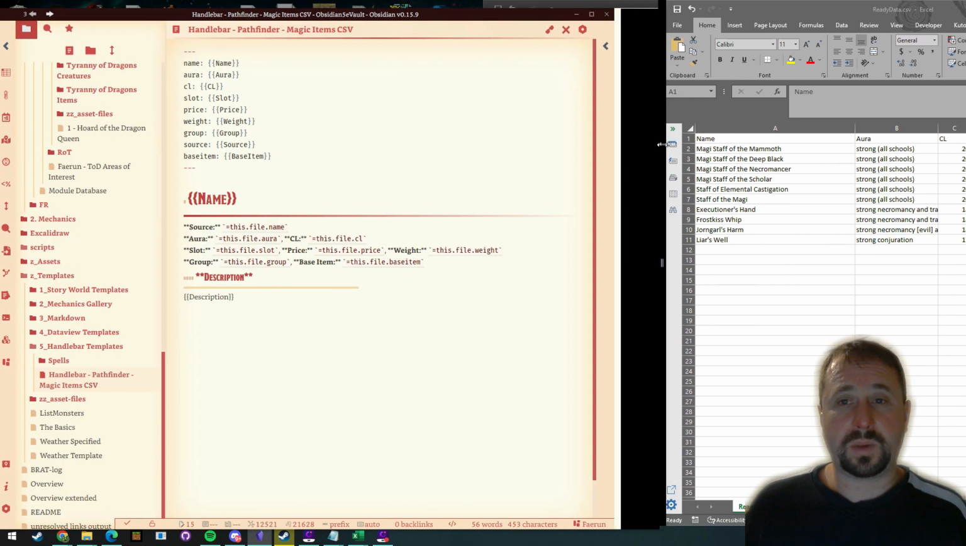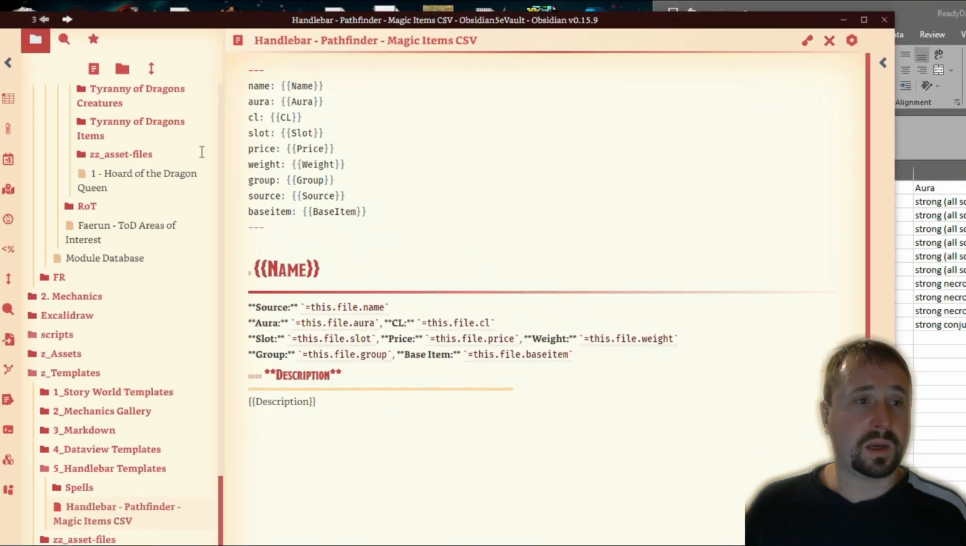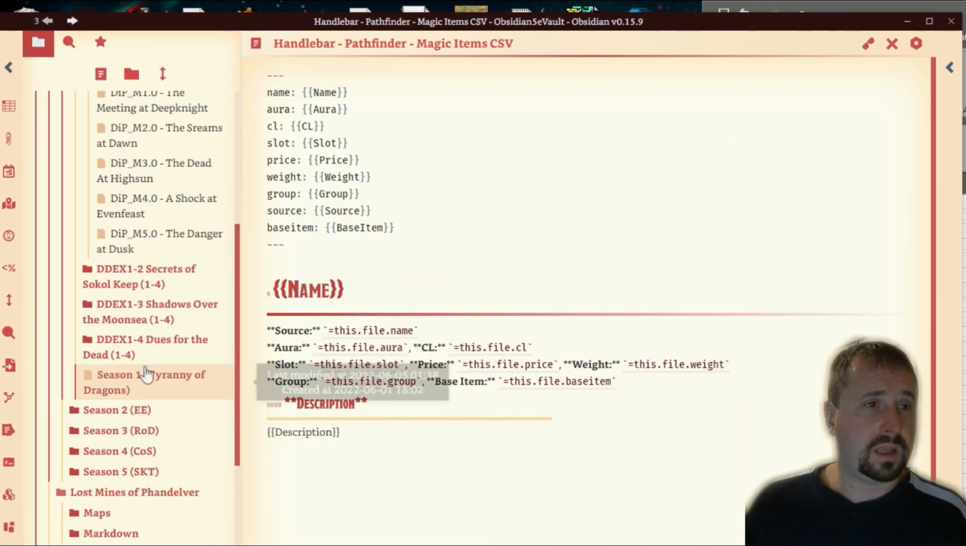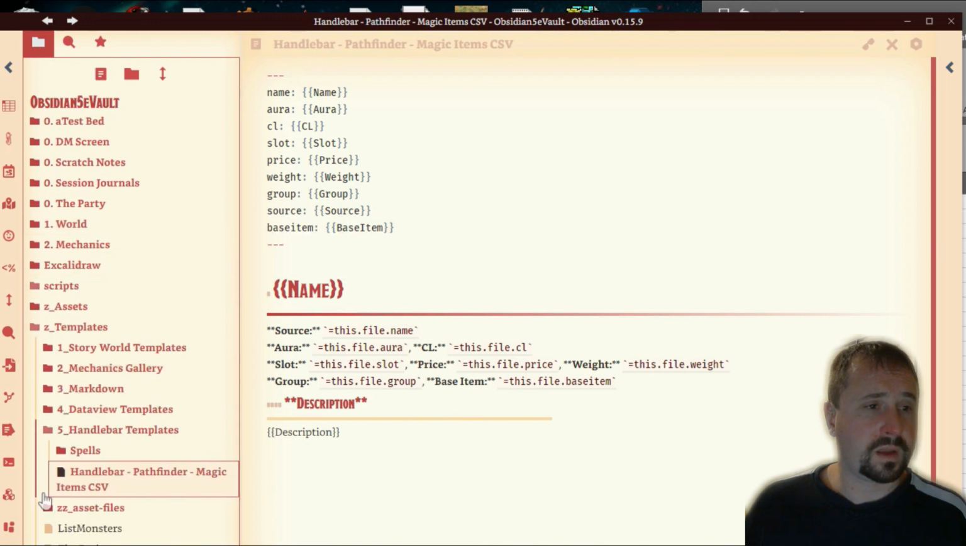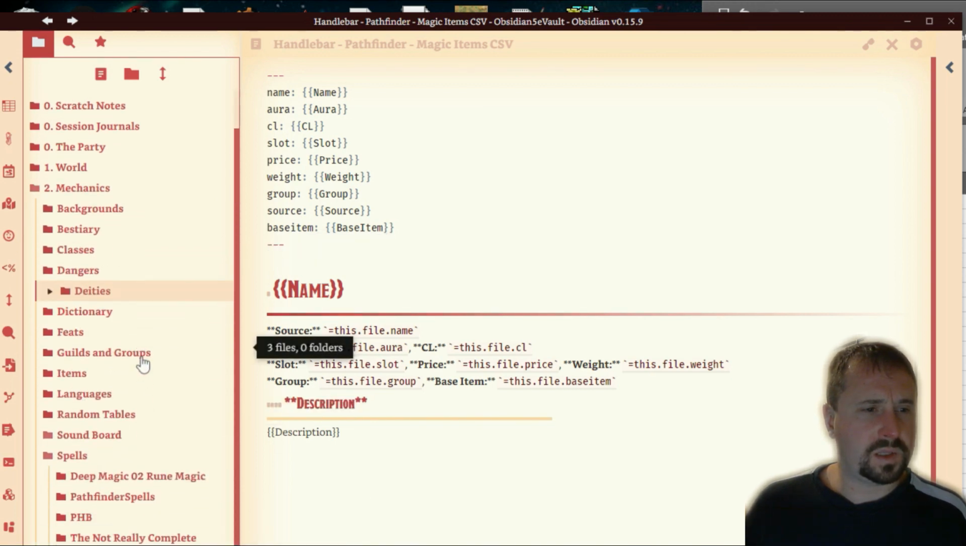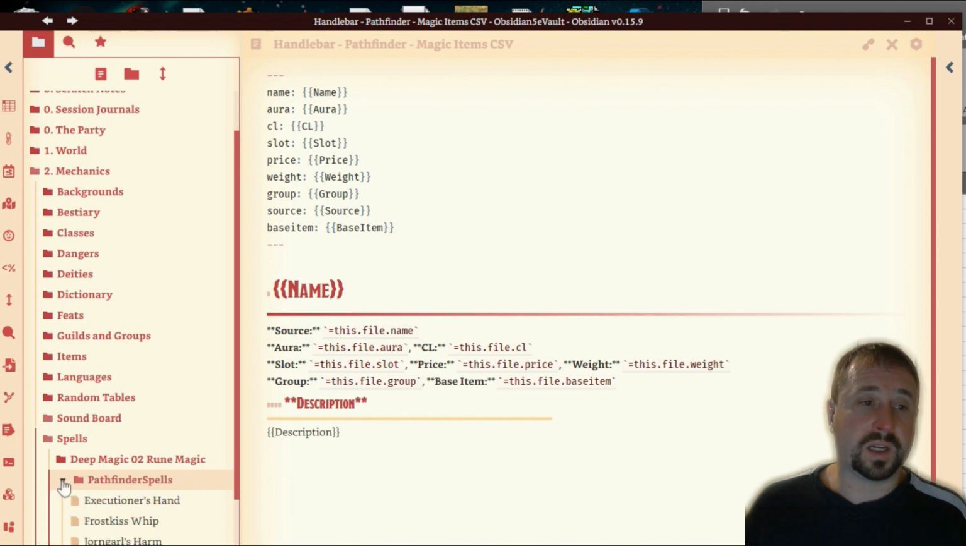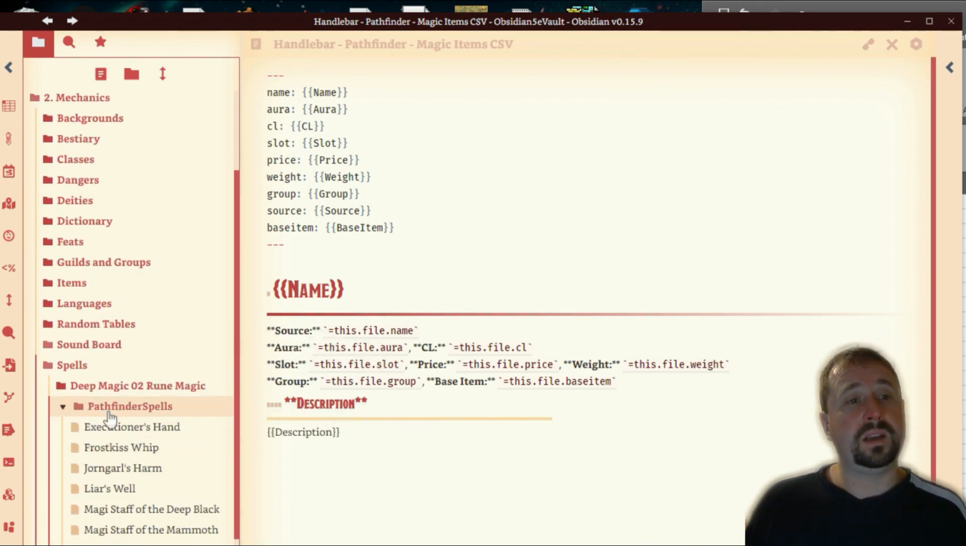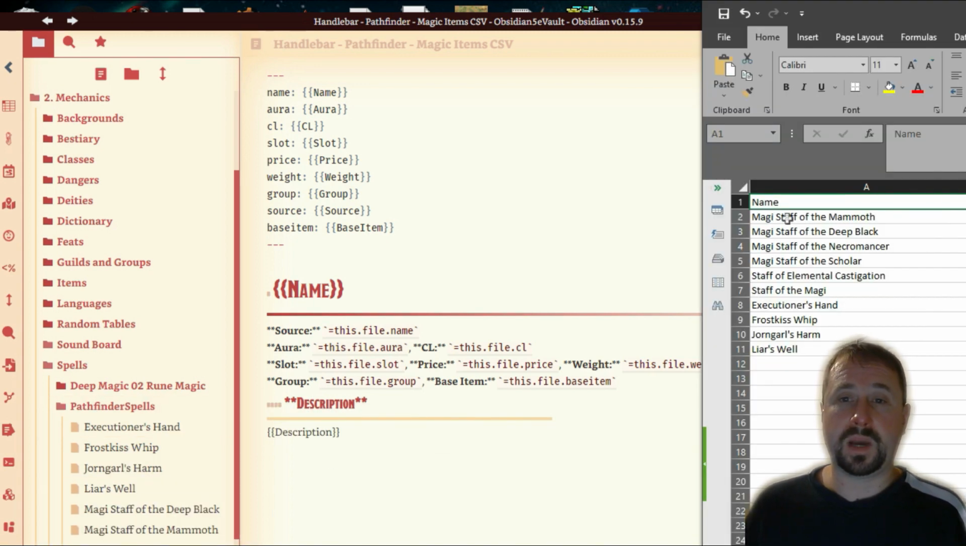All right, we'll expand this a little bit so we can see what's going on. And then we're going to come in here and have a look. So where do we put it? We put it into mechanics. We put it into spells. And we put it into the Pathfinder spells. So you can see it has created the Pathfinder spells folder for me, which is fantastic. But more importantly, we have notes here. So we have Magi staff of the mammoth.